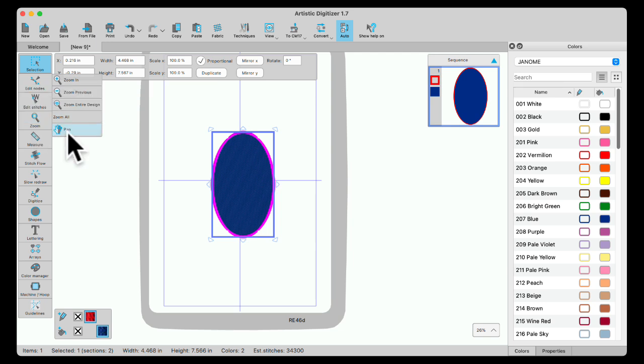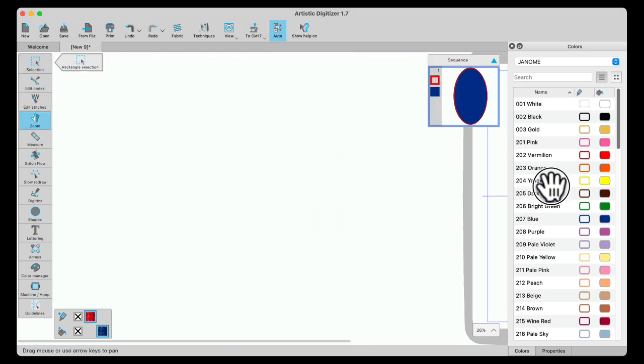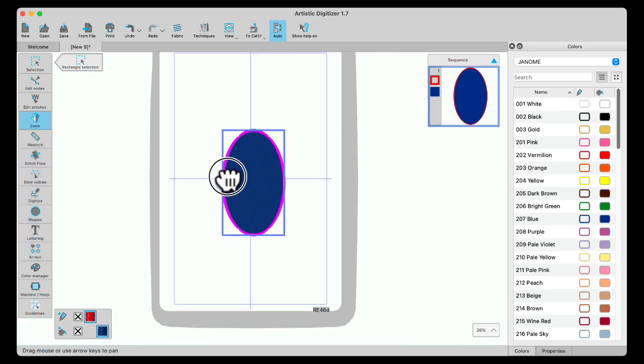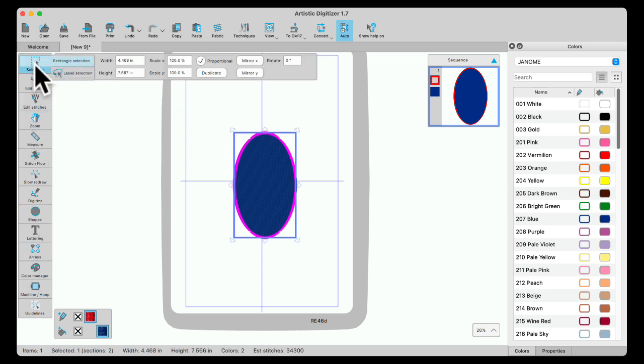If I wanted to do the pan, I could click on Pan, and then I'll get the little hand, and I could move my whole workspace left and right, up and down, if that's what I wanted to do. It moves everything on there. To turn off any of those tools, click Select at the top, and the tools will turn off.